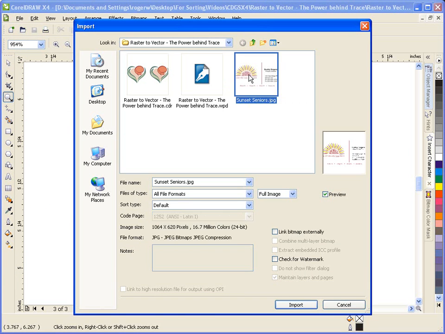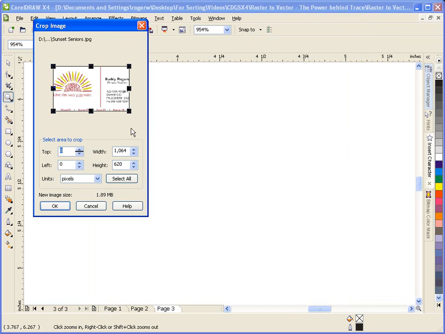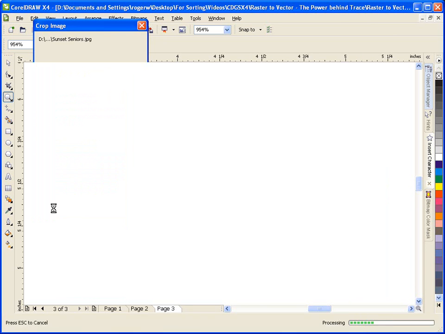Now, of course, I can crop my image once I bring it in, but I can also crop from within the Import dialog box. By selecting Crop in the drop-down, I'll be presented with another window where I can select the area that we need. I'll click OK, and once I have my placement cursor, I'll click on the mouse button to place the image.